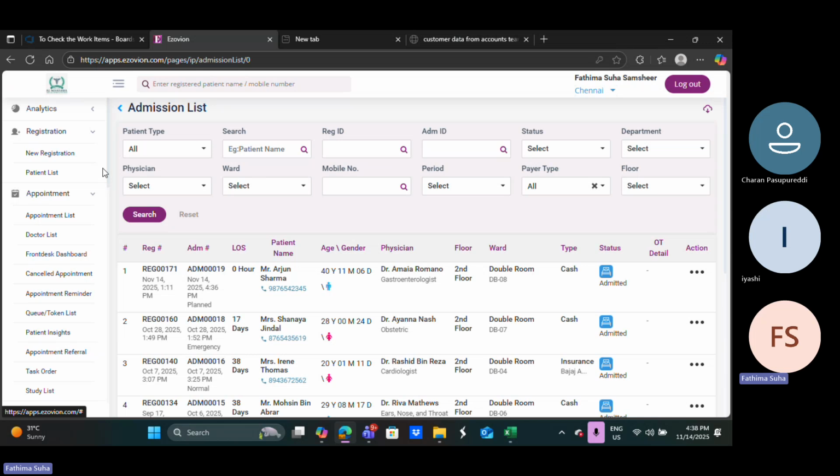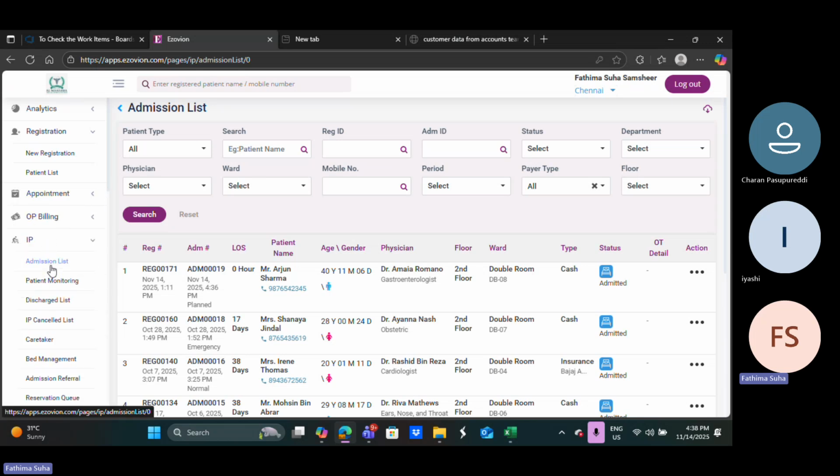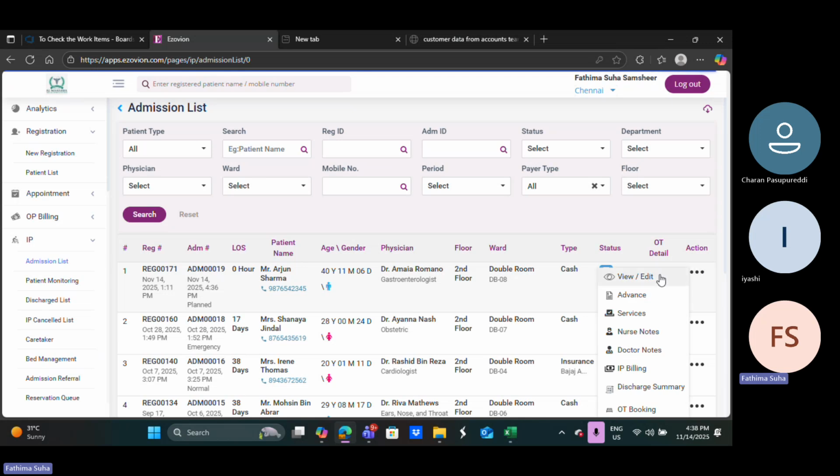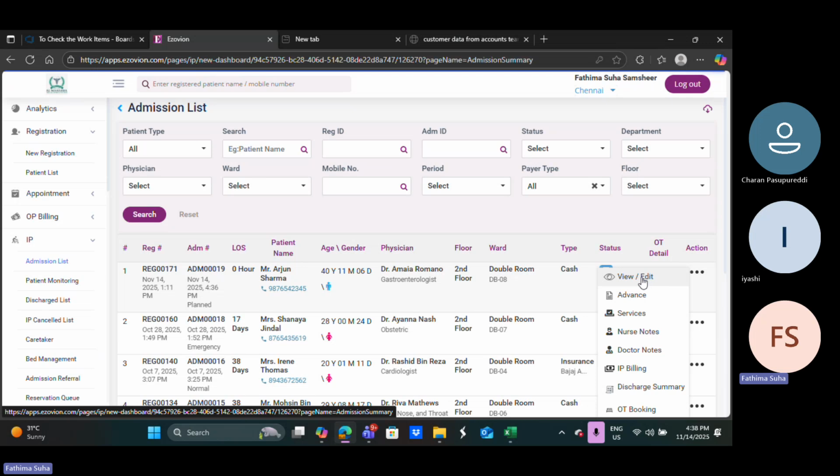All the admission lists can be viewed under this IP admission list. So these are the patients that have been admitted in your hospital. Now if you want to add certain other details, like if it is an MLC patient and you want to add MLC data, for that you can click on this view and edit.